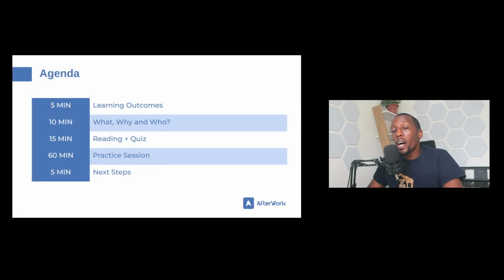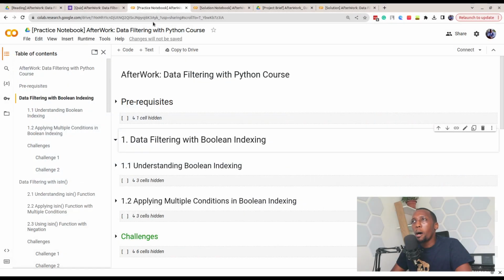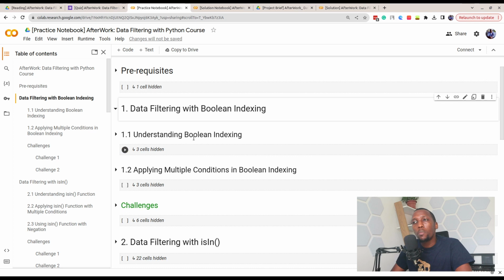After that, we'll go through a practice session, and this will entail going through a curated notebook that we have prepared. We will go through different data filtering techniques, as well as provide you with challenges that you would use to practice those particular data filtering techniques. So this particular session will involve the application of those theoretical concepts in relation to data filtering that we will have covered at the very beginning.